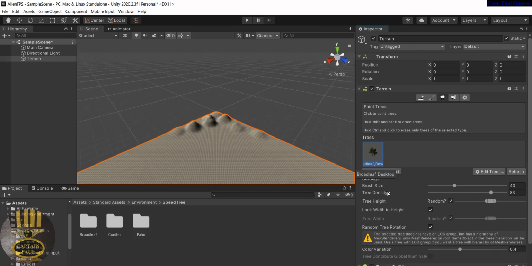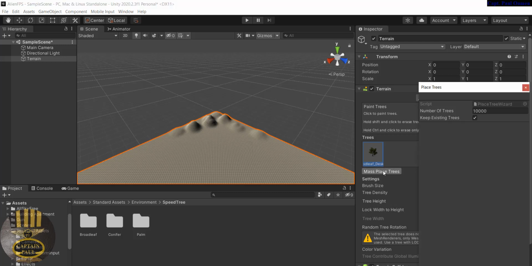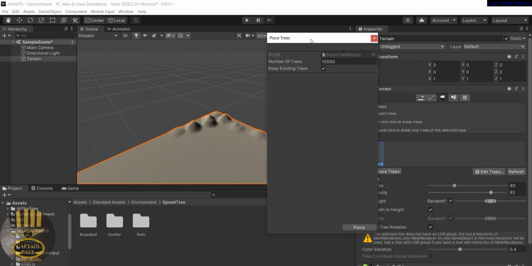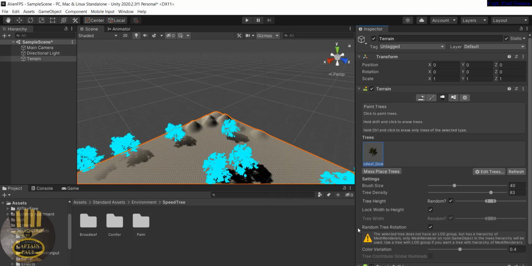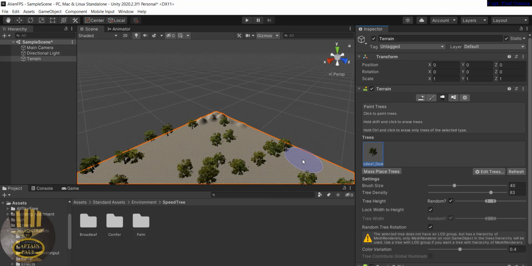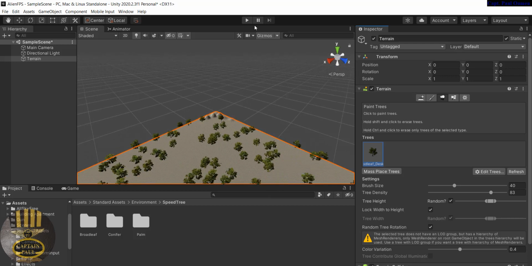There we go. Right underneath here we have another icon, the button actually saying mass place trees. If I click on mass place trees, it's going to give me the option of about 10,000 trees. That is a bit too much, so I'm going to make it about 1,000. Let's see what 1,000 will look like. I can always increase or reduce that, so I'm just going to click on place. There we go. That is how 1,000 trees look.